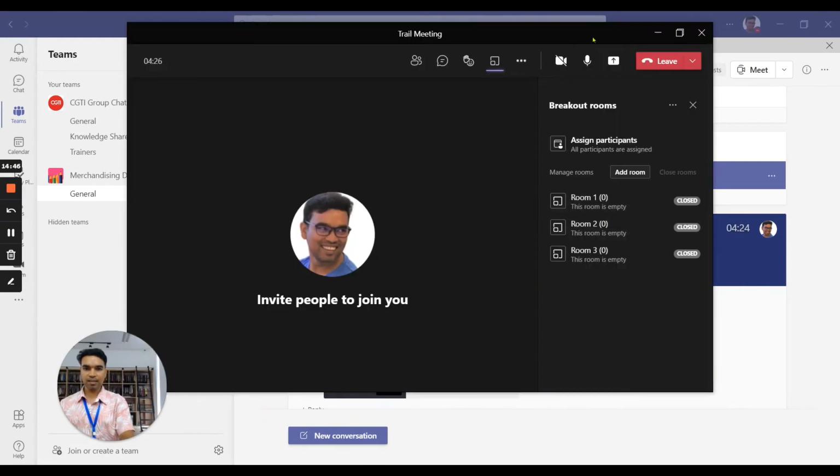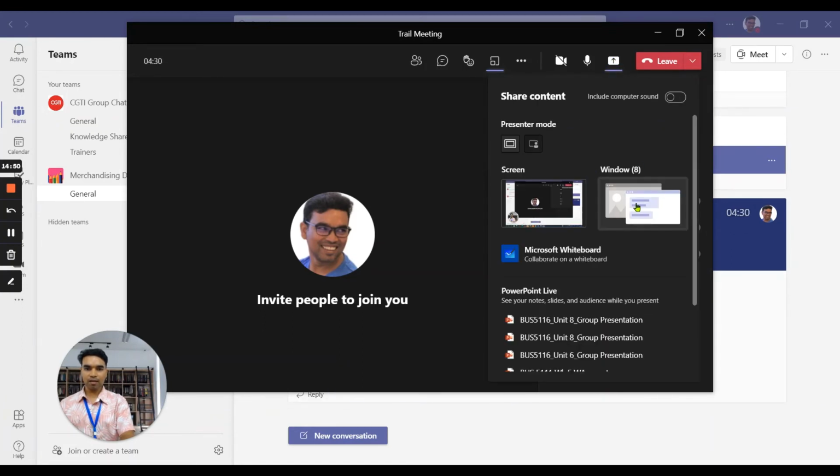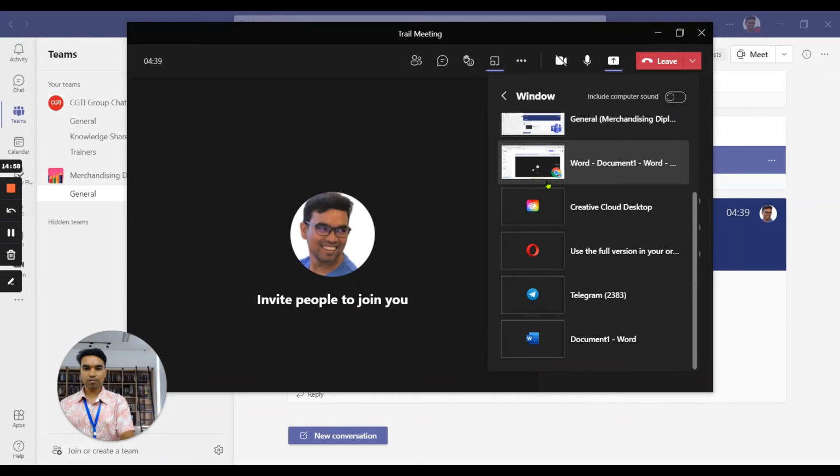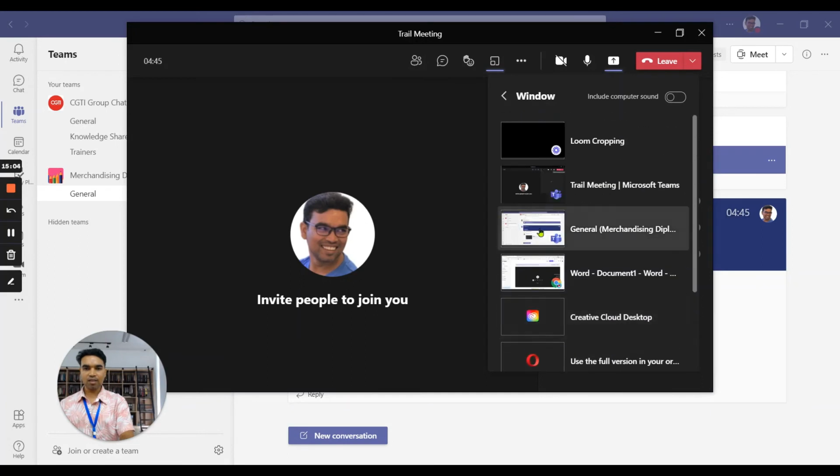I can unshare, and then I can go to the window tab. When I say window, all the windows which are open here, you can see all the windows. So one window at a time. If I want to share this, I can only share one window. If you go to the next window, it will not show if you don't select it.